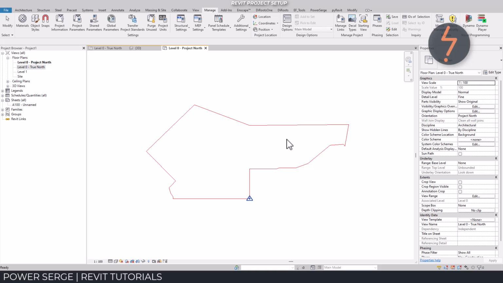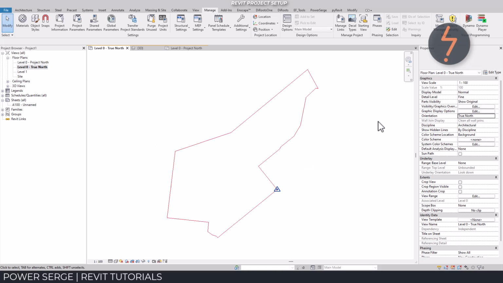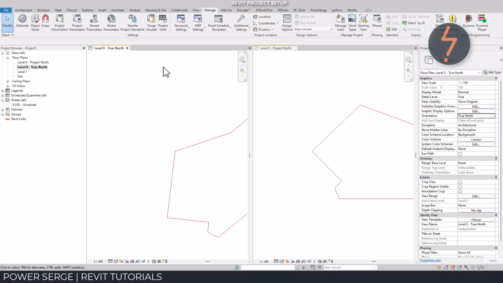With the True North active, find the orientation parameter on the properties and toggle the setting to True North. For demonstration purposes, I will now have both views opened and tiled so that you can see the difference side by side.